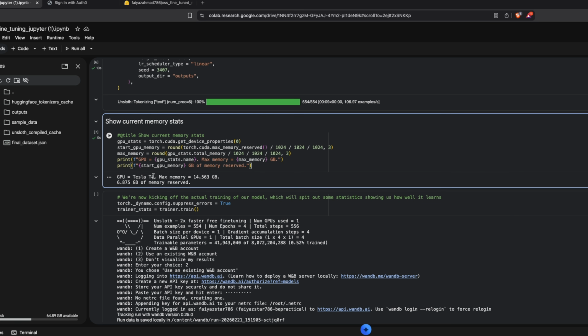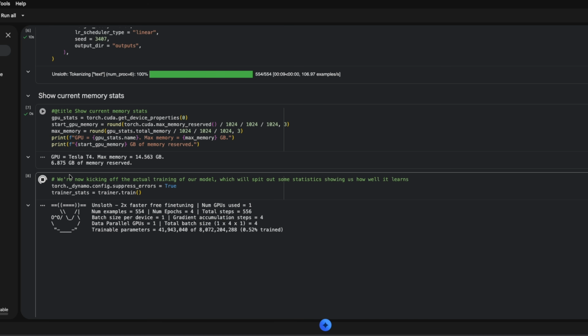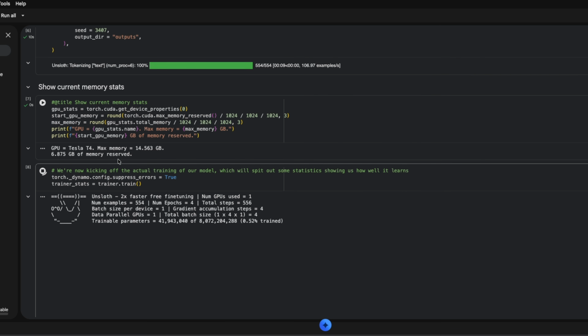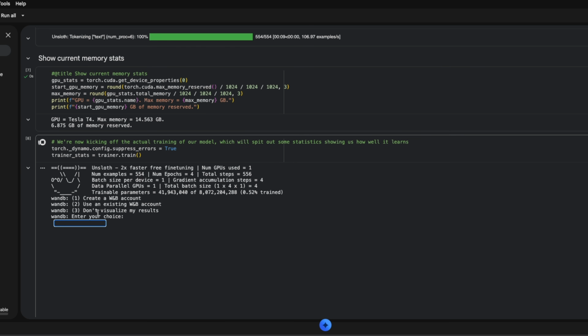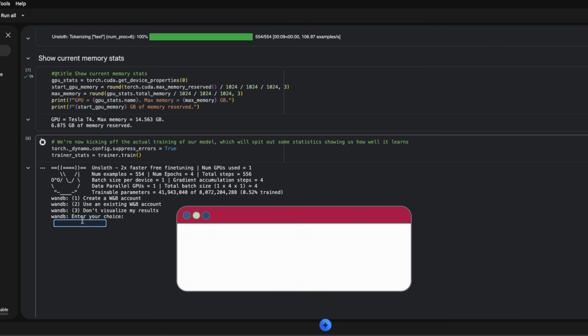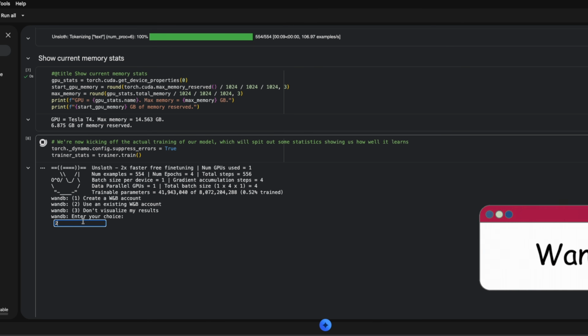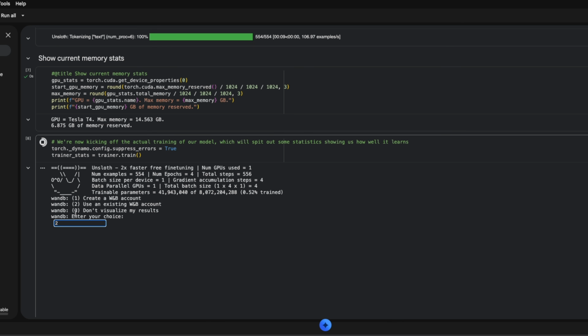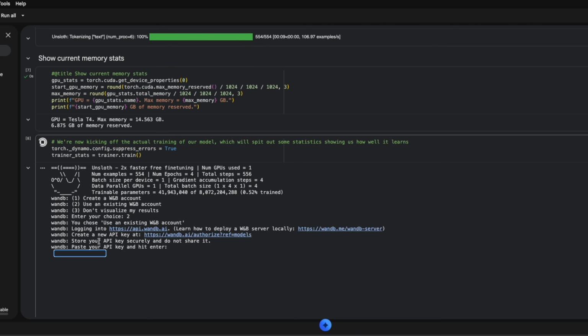You simply need to go ahead and click on this train button, and it's going to wait for a few seconds. It's going to take some time, and here you are given the option whether you want to visualize the training. So you can go ahead and click on use existing WNB account. If you don't have an account on WNB.ai, go ahead and create it. Otherwise you can also skip this, but I'm going to use an existing account of mine, so let me just go ahead and use that.